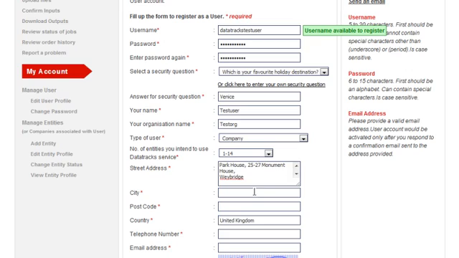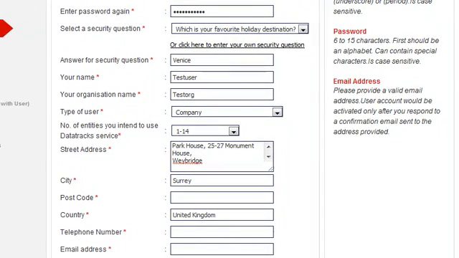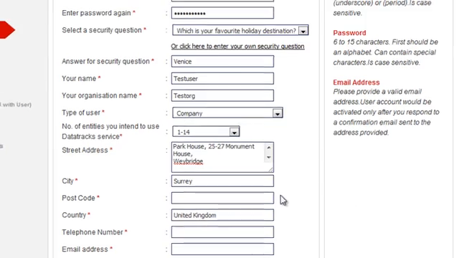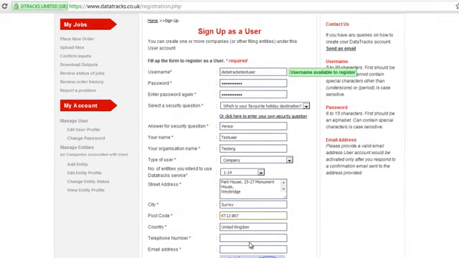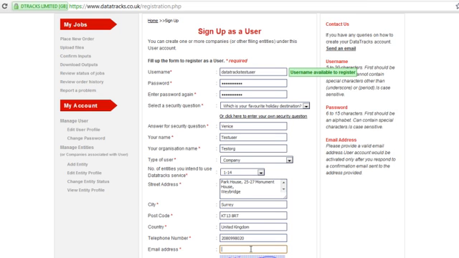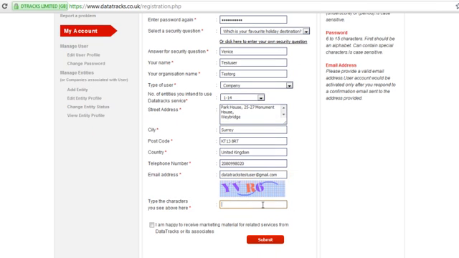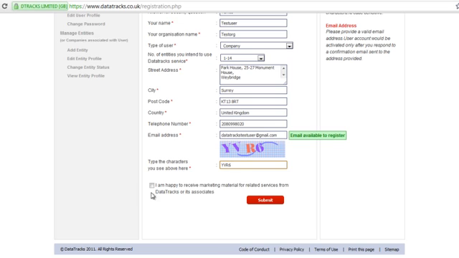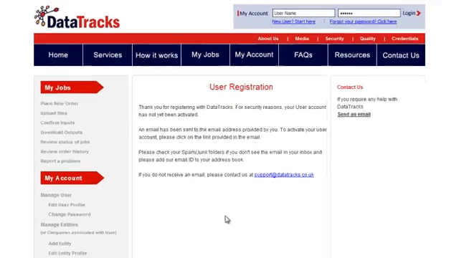Then enter your address and follow that with the city name. Also enter your postcode. The country is already placed, so if you want to change it, you can change it. Enter a contactable telephone number. It's important that you enter a valid telephone number, but most important is entering a valid email address, because all our correspondence to you will be primarily through email. Enter the CAPTCHA and submit.